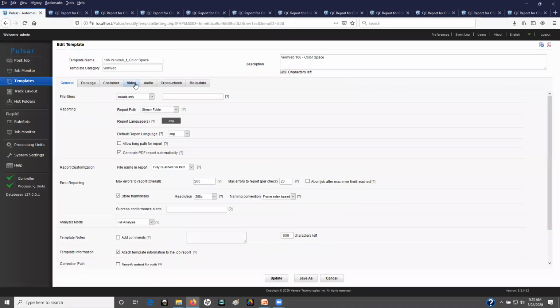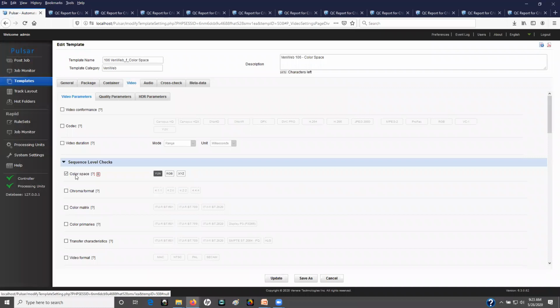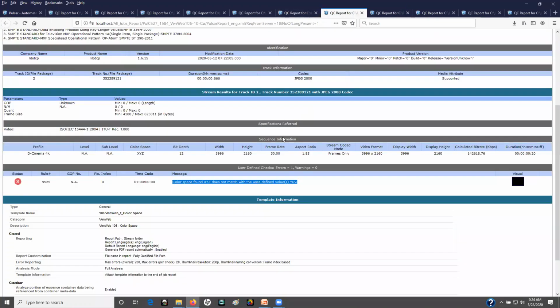when you go to the video tab, right up front on the sequence level checks, you can choose what you expect your color space to be: YUV, RGB, or XYZ. And this is what the report looks like. So if it found the color space to be XYZ, which does not match what we had defined as YUV, as a result, it reports an error.